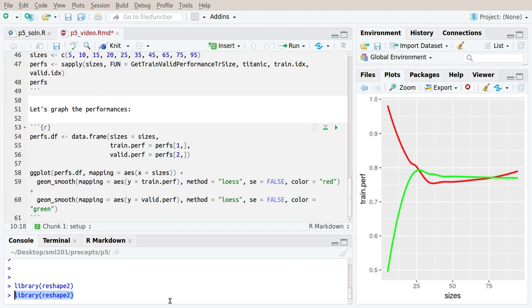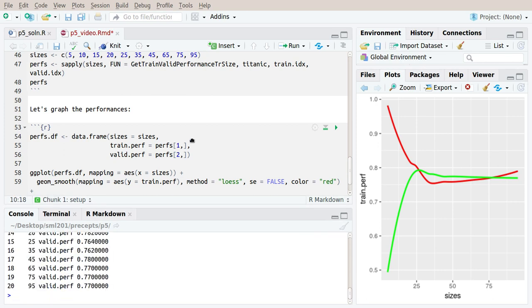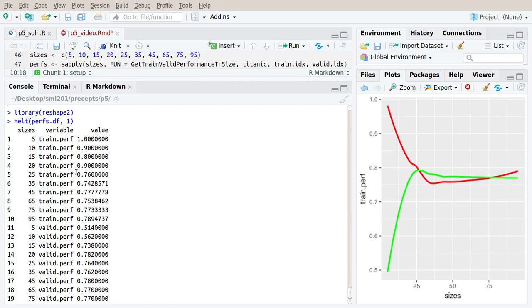So now what you use melt for is, first I'll show you the example. You would say melt perfs.df, and then you would say 1. And here's what you get. You get the sizes in one column, you get a variable column, which is either train perf or valid perf, and you get the value, which is the performance.